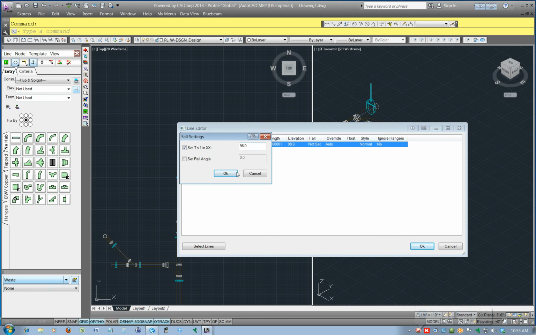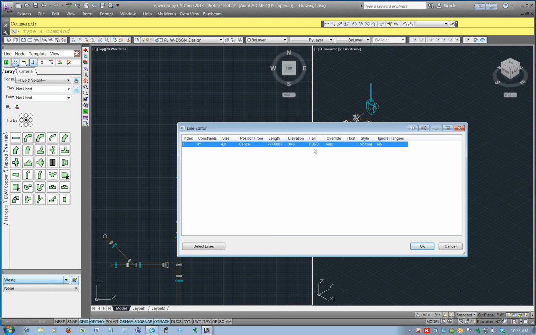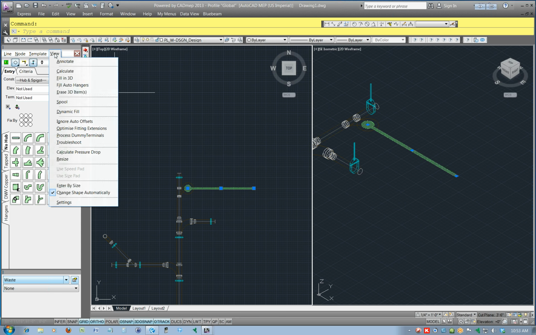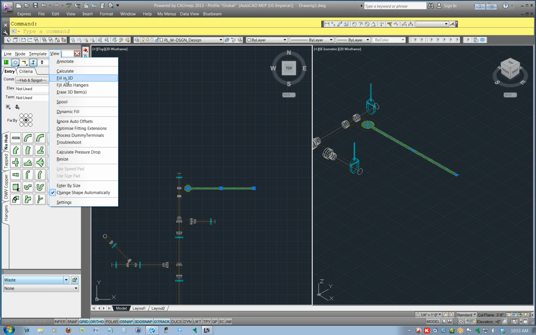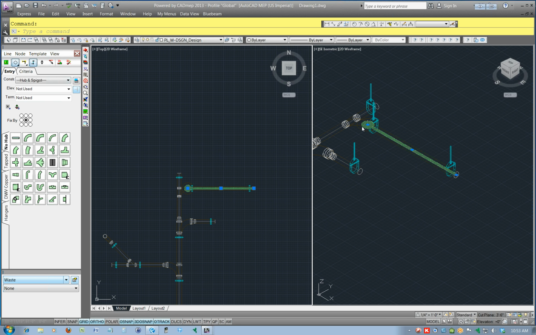So you can go in and then set the fall, calculate it, see it pitches, and fill it in, and now you have a branch that is meeting your other main branch. Okay. Oh, gotcha.